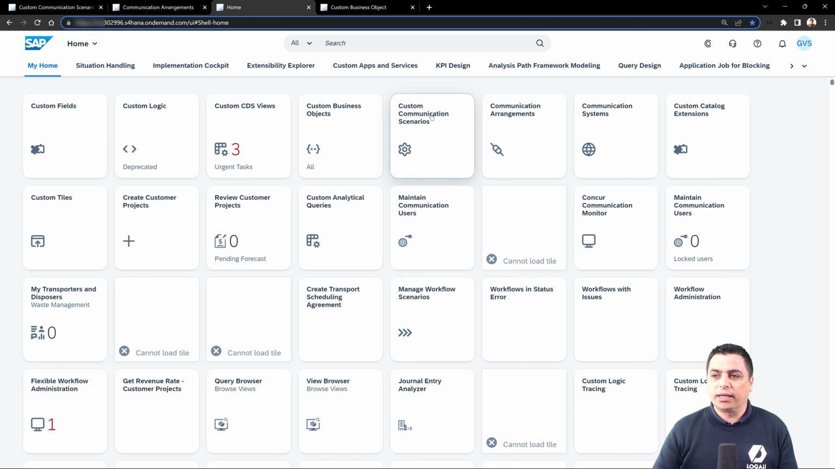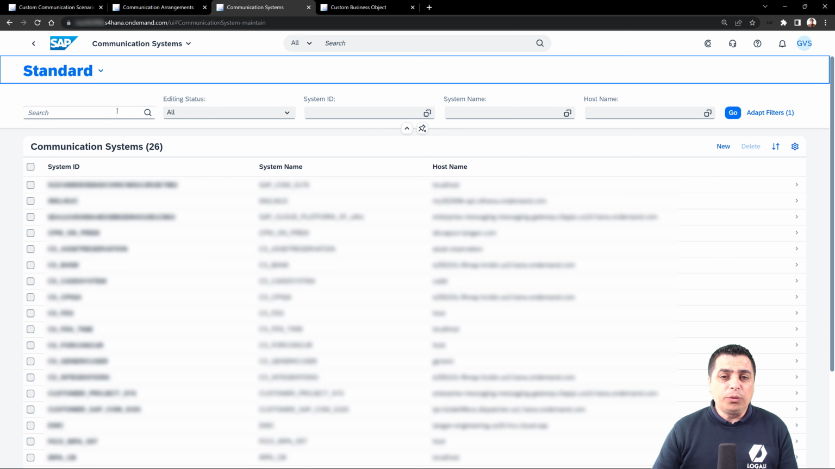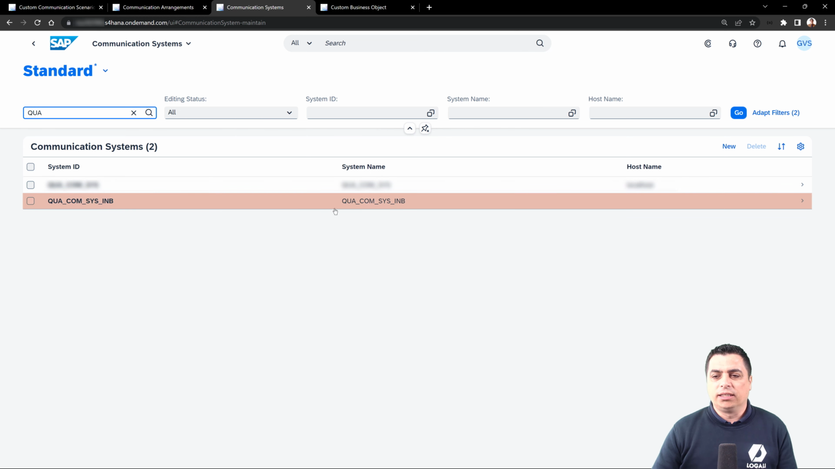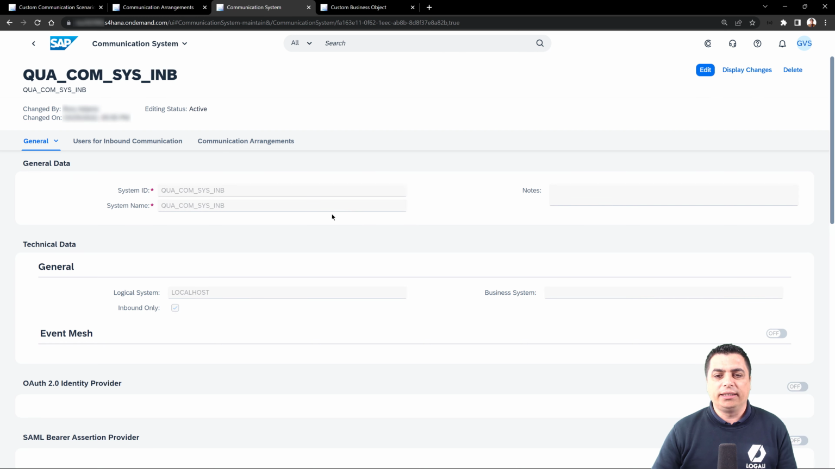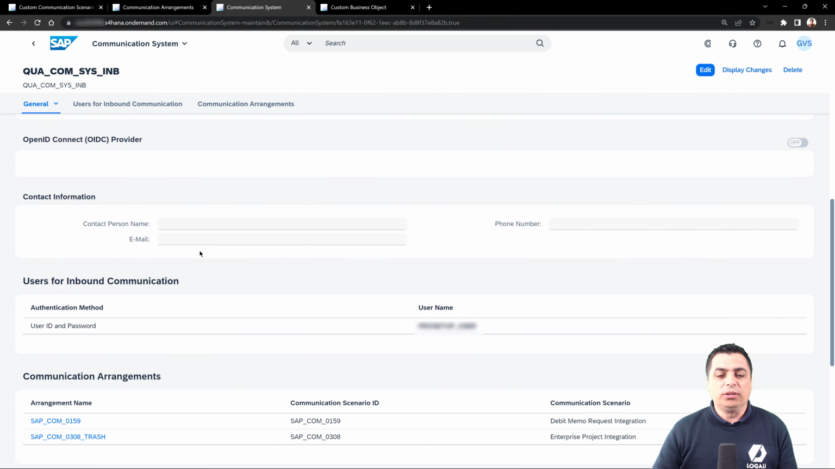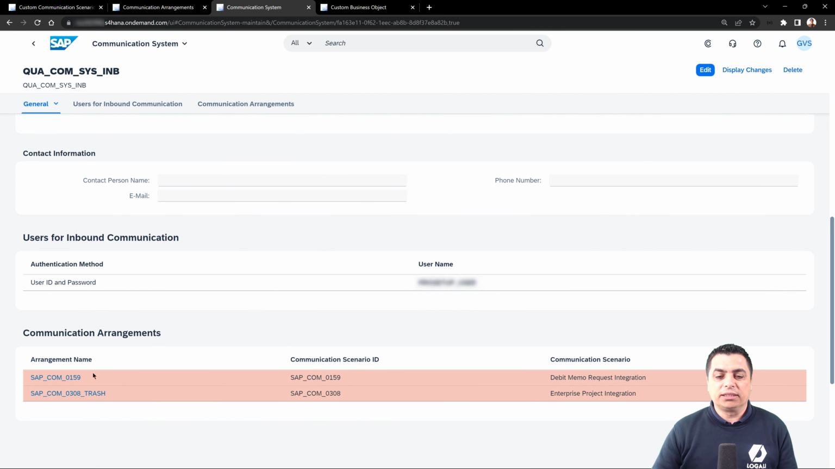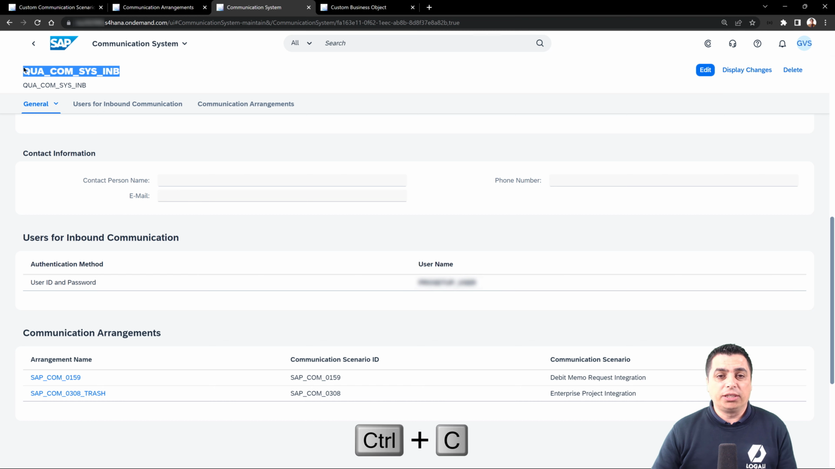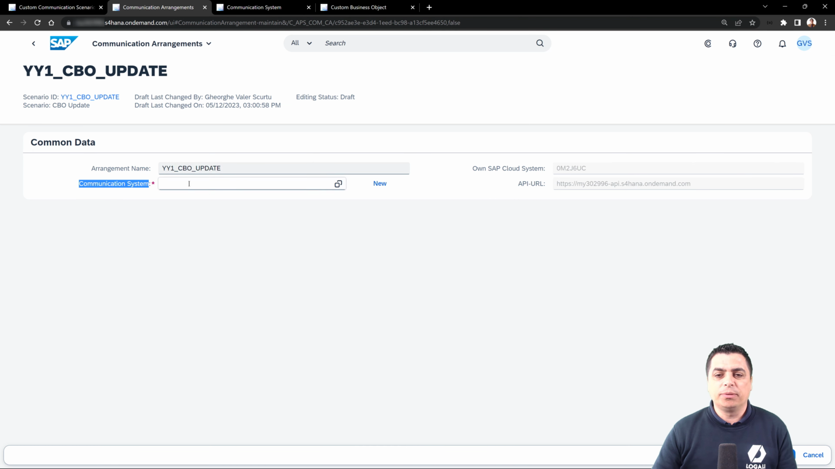On the third tab, we have the launchpad again, and we will navigate to the communication systems. In here, we will filter with the communication system that is already created on this instance. So we will be using this one to assign it. We can notice in the general data the system ID, the system name as the local host with the inbound only. And also, we will go down to see the arrangements, just some standard arrangement names that were assigned, and also the authentication method. For the moment, we have the user ID and the password. So we will just pick up this communication system to go back to the communication arrangements to assign it.